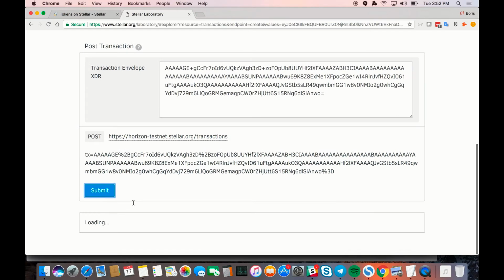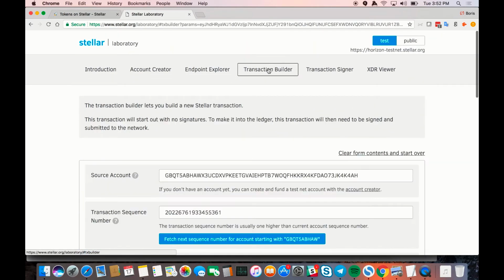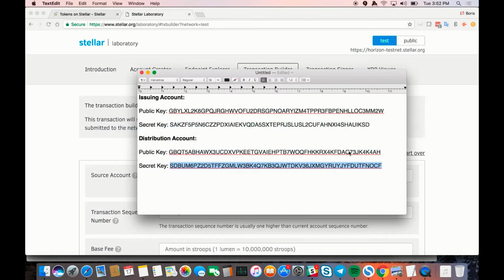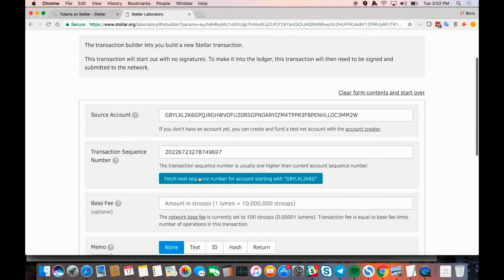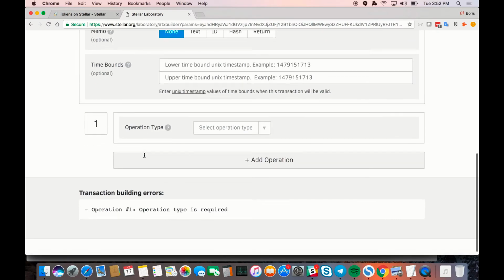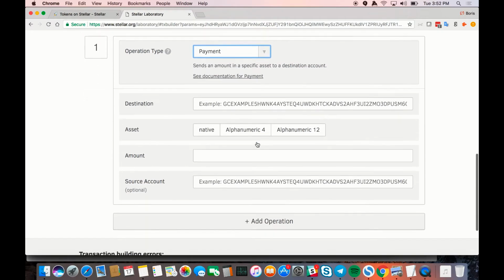Alright, now that the distribution account trusts the issuing account, you can create your tokens. So again, we're going to use the transaction builder. We're going to set the source account to the public key of your issuing account this time. We're going to again click the blue button to fetch the correct sequence number for your issuing account. Now we're going to choose payment as the operation type.